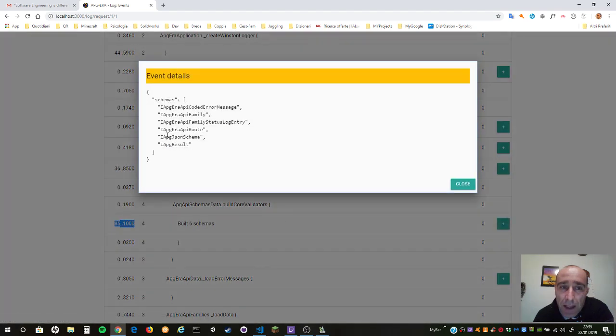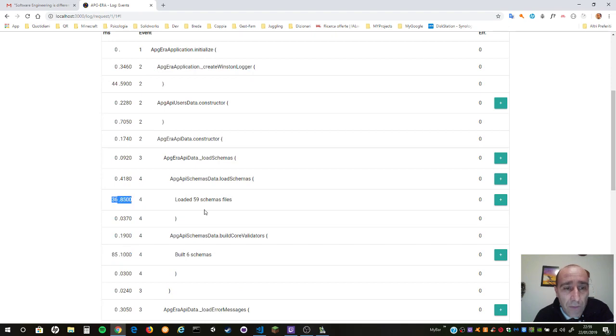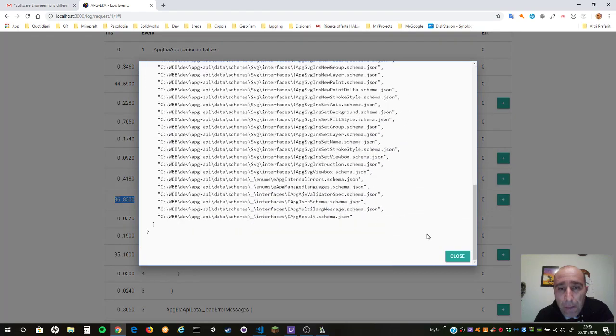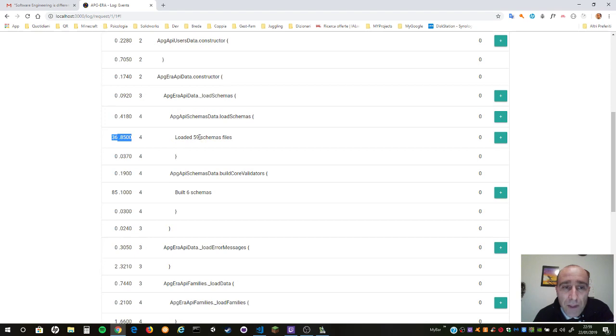You can see these schemas are the most important ones, so everything should run through these schemas, through this validation. And there is a lot of time that is taken from loading the schema files, 59 schema files, a lot of schemas, and the schemas are loaded but are not compiled. So I load 59 schemas, but I compile only 6. All the other schemas are compiled when they are requested, upon request.